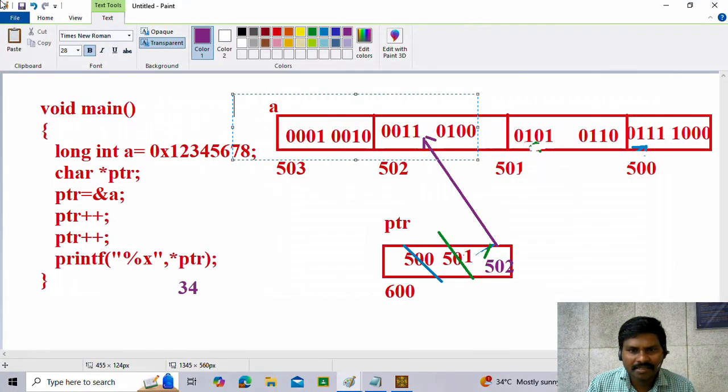See, the concept is what operators are allowed on pointers. Okay. Whenever you increment the pointer, we get the next address. Whenever you decrement the pointer, it gets the previous address. So thank you for watching.